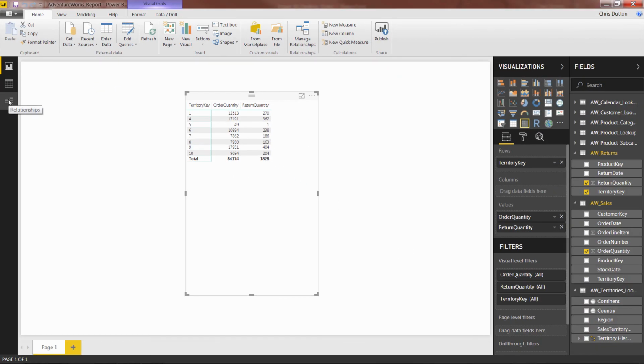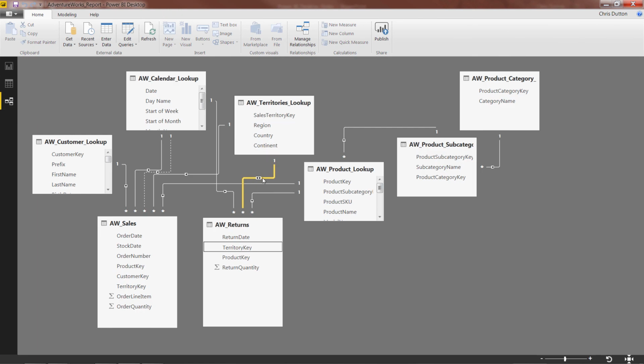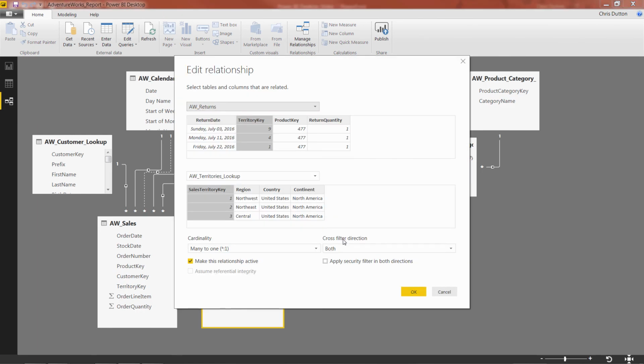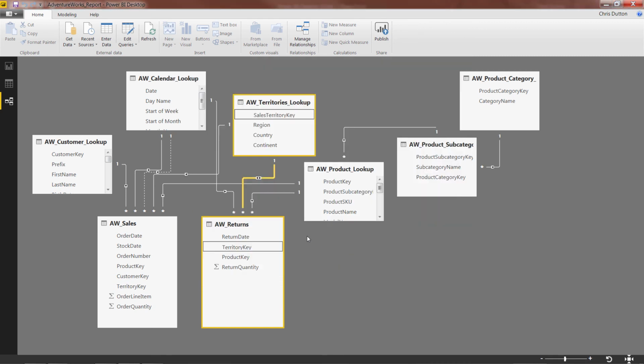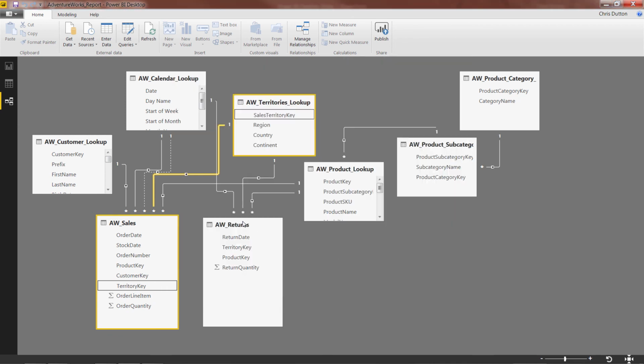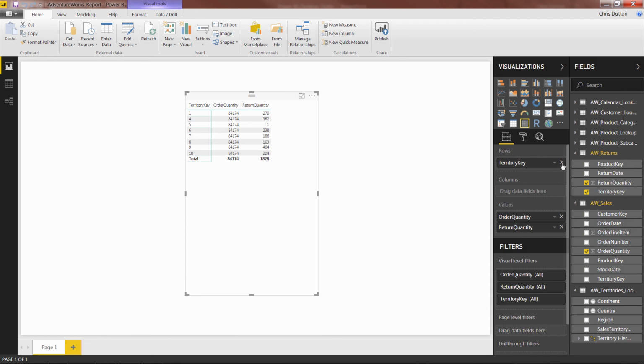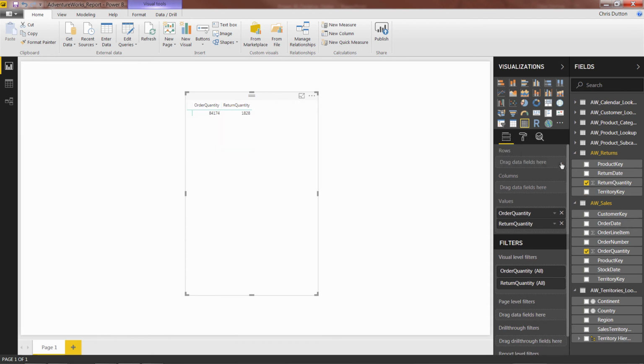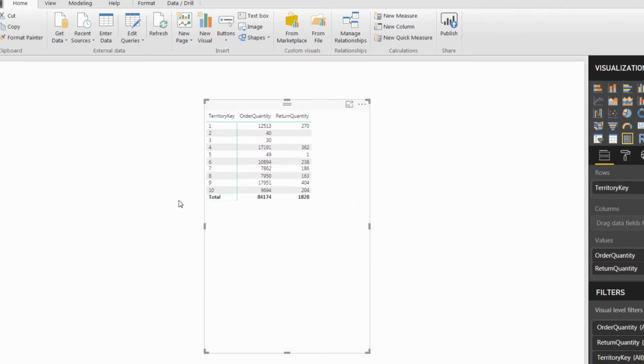So now let's go back to relationships. I'm going to double click that same relationship, change it back to single, press OK. And I'm going to find the relationship from sales to territories. There it is. I'm going to make this one bi-directional, press OK. Head back to report, pull out the territory key from returns, and pull in the territory key from sales. And here's what we see.